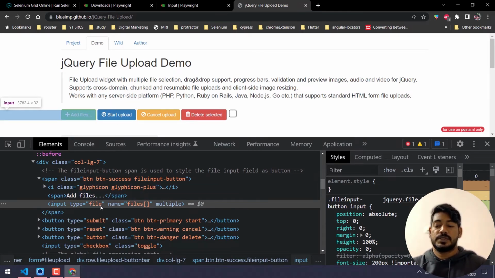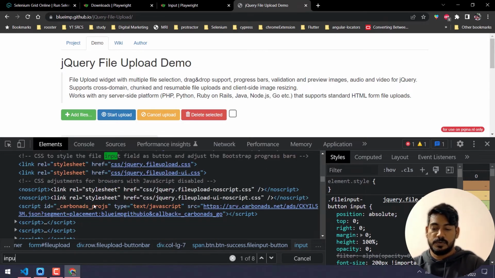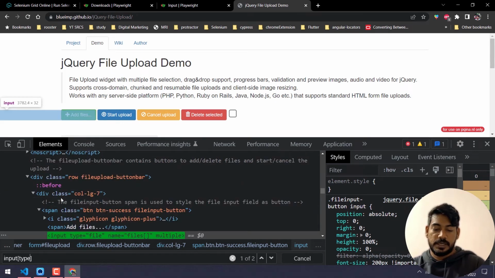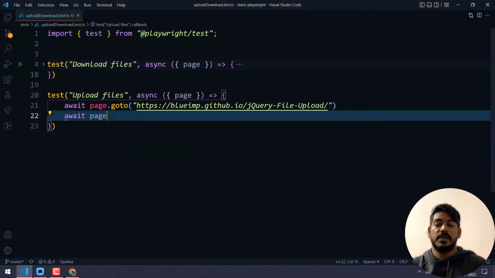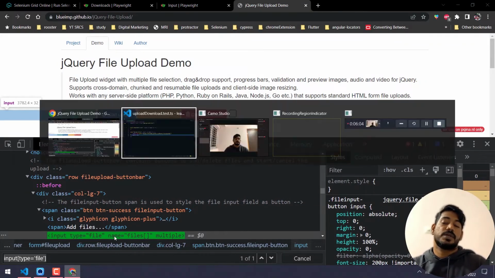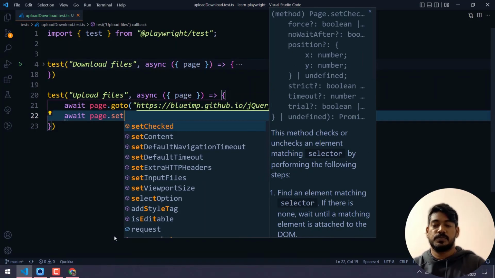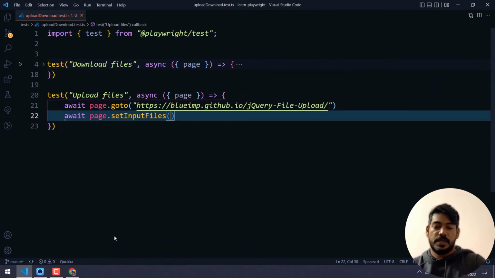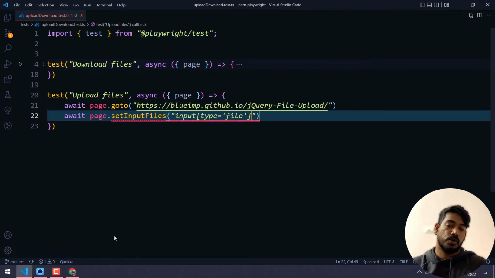Based on this I can write the CSS or maybe XPath, like input followed by type equals file. We have one of one, which means of course it's correct. We don't have to click on that. Remember, we should not click the input type equal to file. What we have to do is say setInputFiles, and give our locator first, followed by the path of the file.